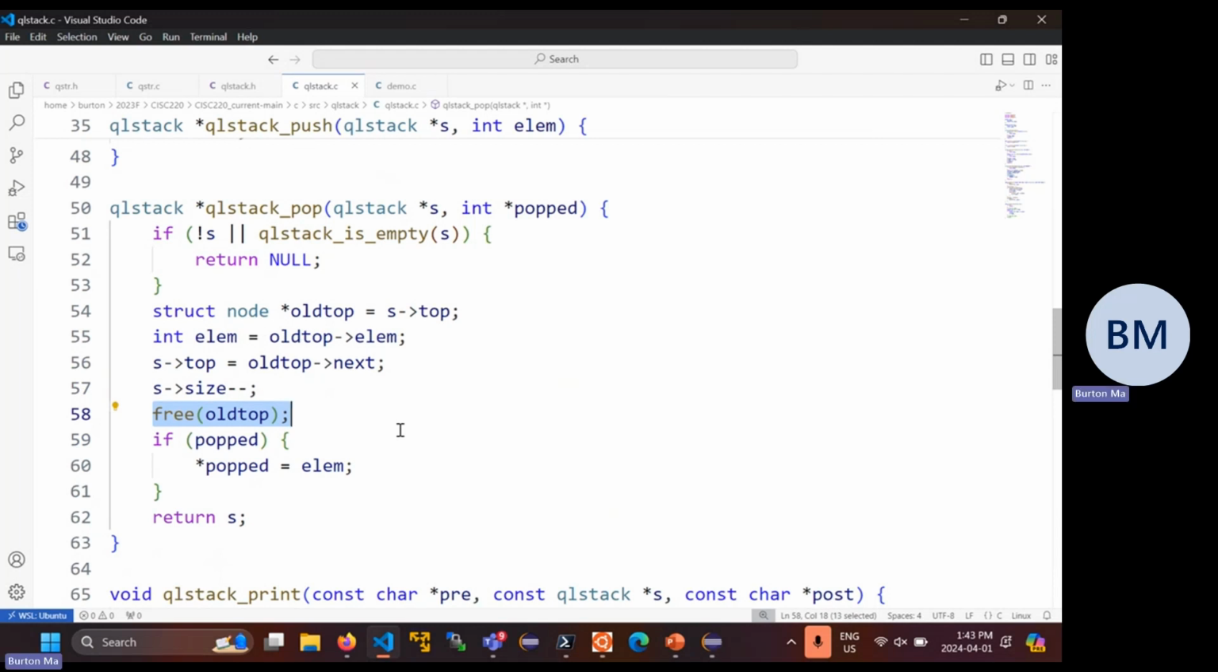All right. Any questions about implementing a linked stack?